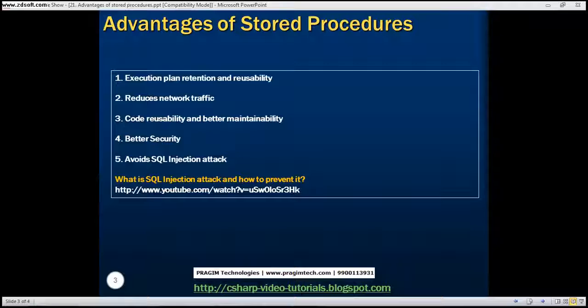Stored procedures have been doing this for a long time. They are capable of retaining the execution plan, caching that execution plan, and reusing it. Even with ad hoc queries these days, with the new versions of SQL Server, they are able to reuse the execution plan. But the problem is, even a slight change in an ad hoc query can prevent the execution plan from being reused. Let's understand what we mean by that.